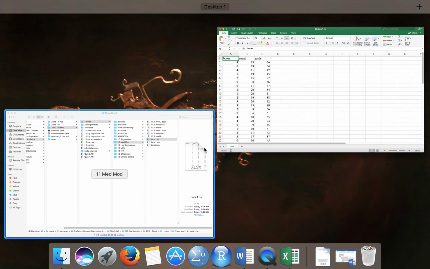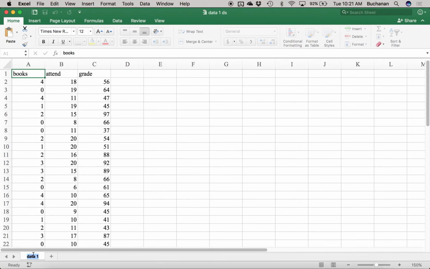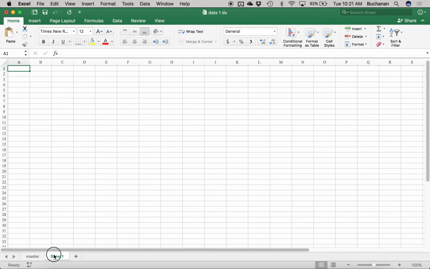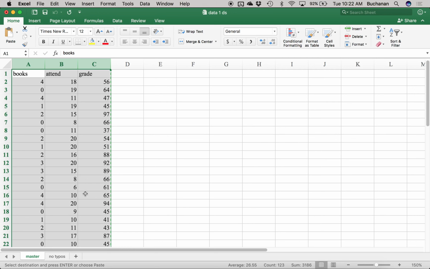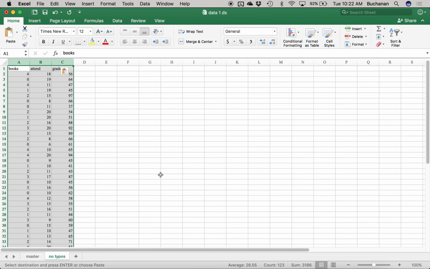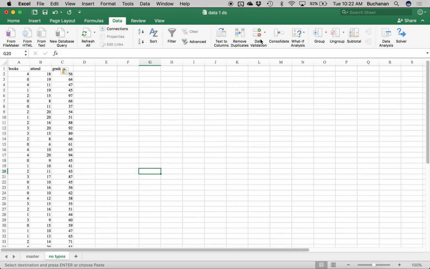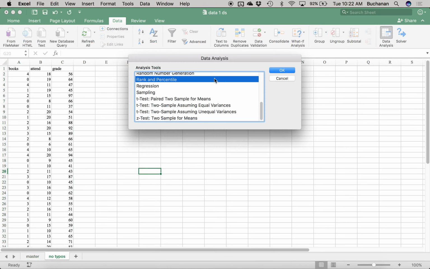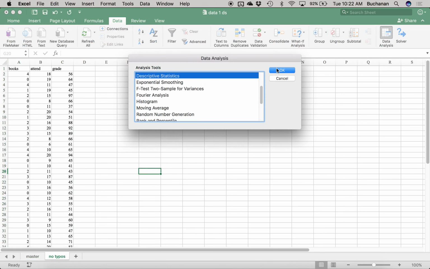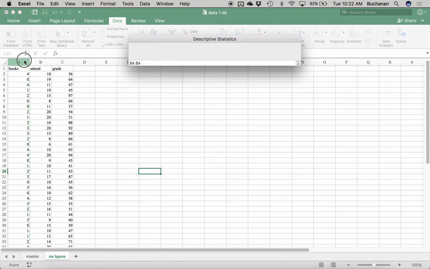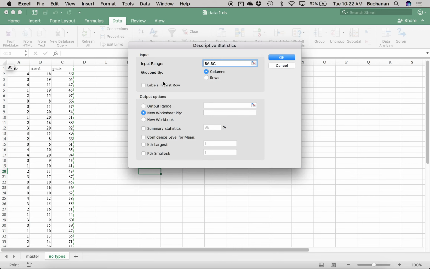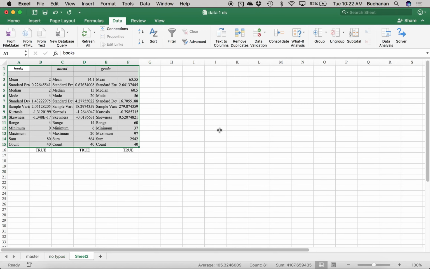Okay, let's try that again. So, we've got this open. This is our master file. We're going to make a no typos file, see if there are any problems with our data set, in a tab. To do that, I'm going to click Data, Data Analysis, Descriptives, highlight all 3 columns, labels in the first row, and summary statistics. Hit save.